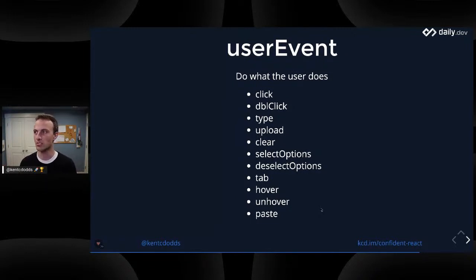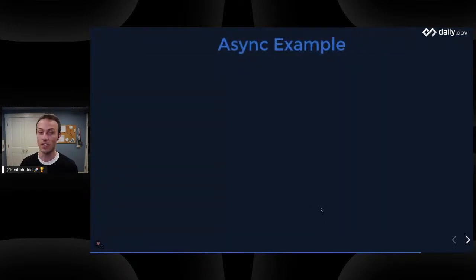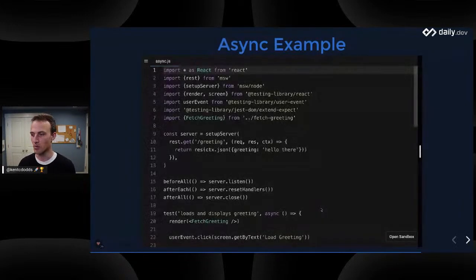So a lot of it is some of the things that Cypress allows you to do. It's pretty cool. If you're using Cypress, there's a Cypress testing library, and I suggest that you use Cypress's utilities instead of user event. This is an async example. I don't have a lot of time to go over it.